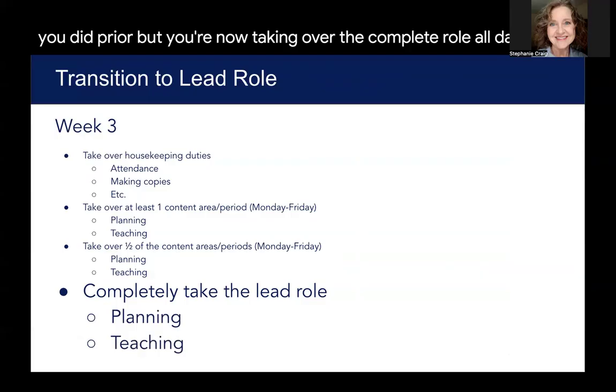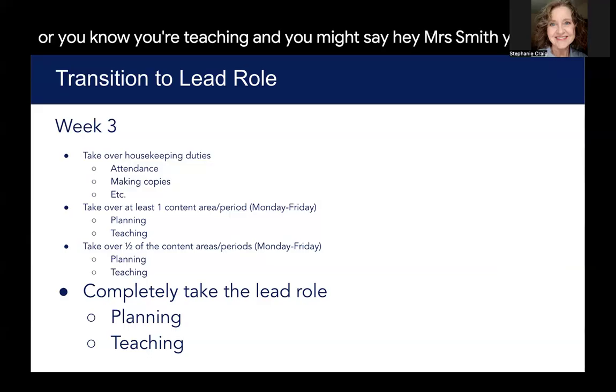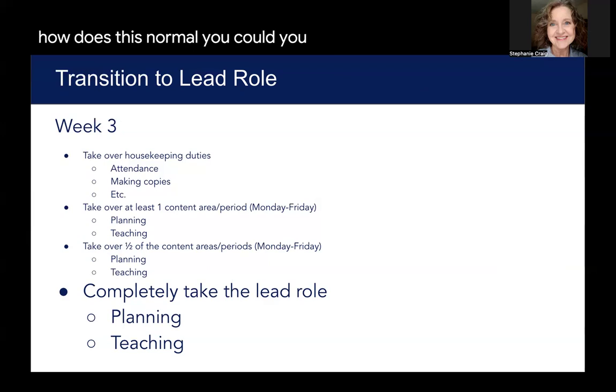This does not mean you can't co-teach. It doesn't mean that your mentor teacher will not be in the room and might not jump in to add something. You're teaching and you might say, hey, Mrs. Smith, how does this normally go? You could bring them in, it's okay to do that. They're there to mentor you, and those teachers know they're not going to just leave the room on week 3 and you're never going to see them again until you transition out.